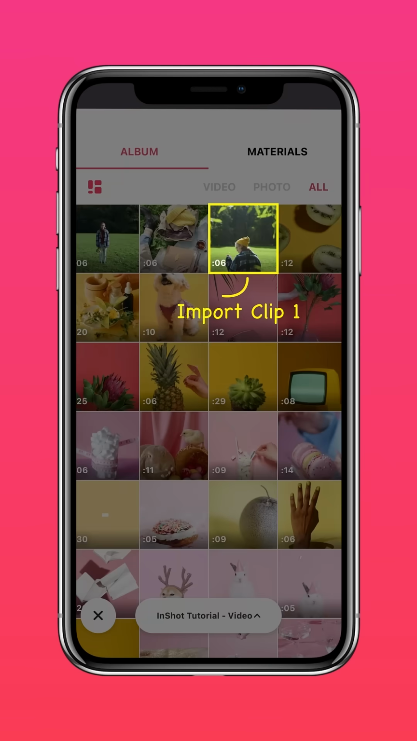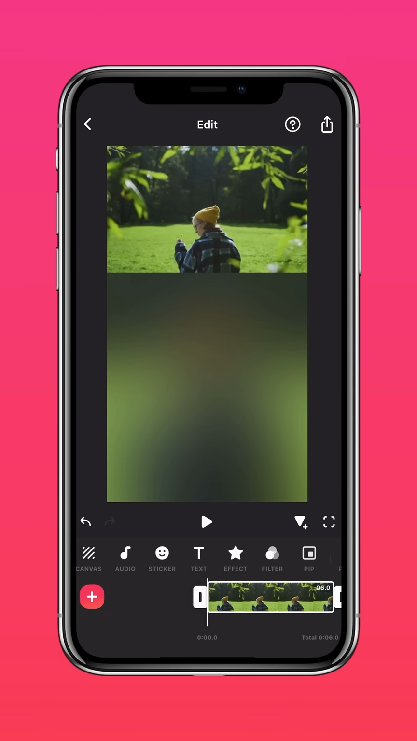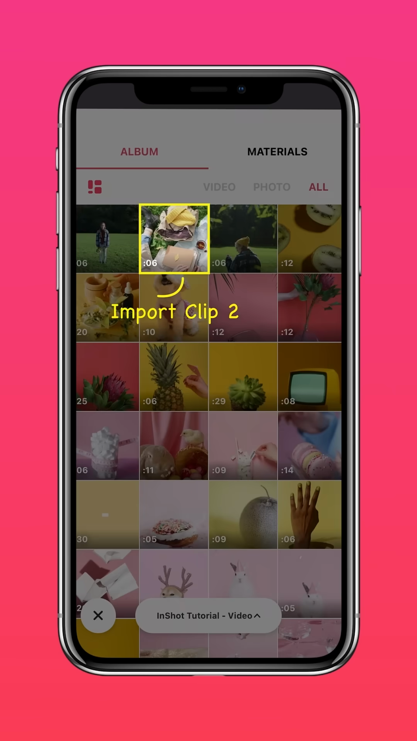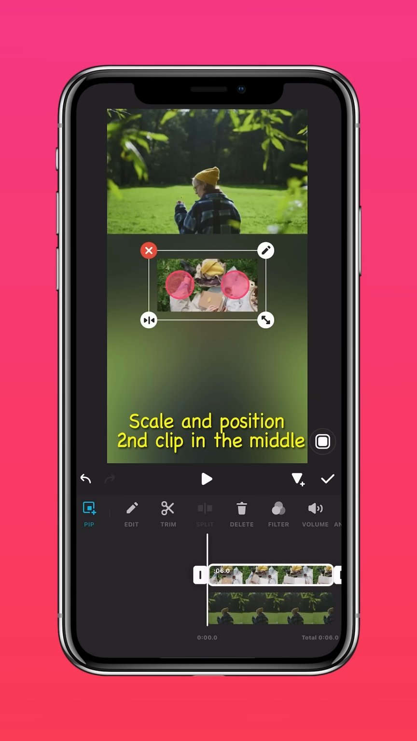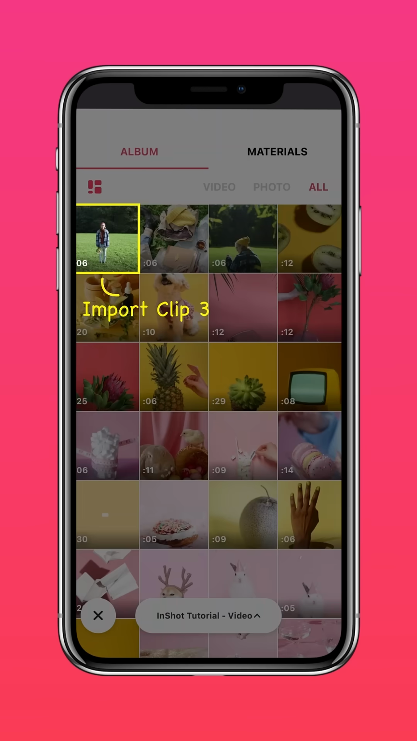Import your video on InShot. Drag the first clip to the top, tap PIP, and import clip 2. Scale and position it in the middle, tap PIP again, and import clip 3.